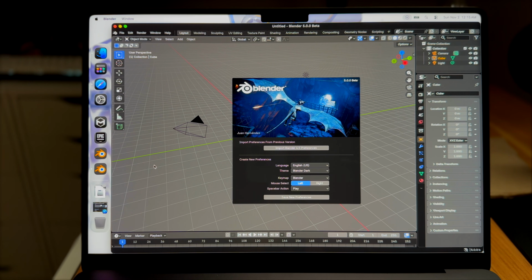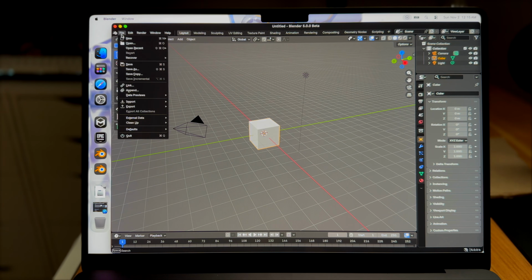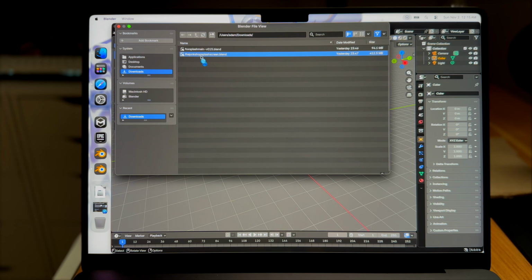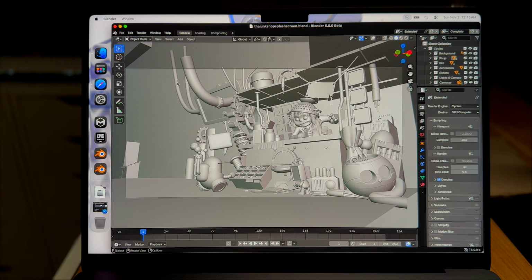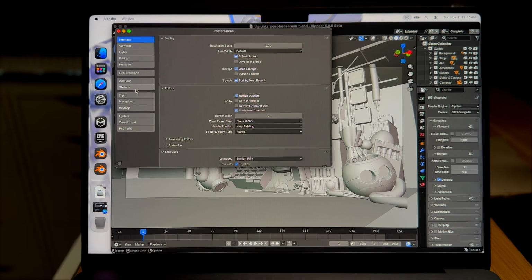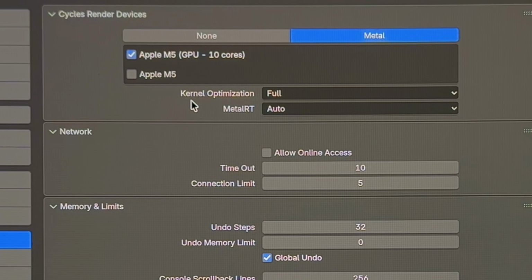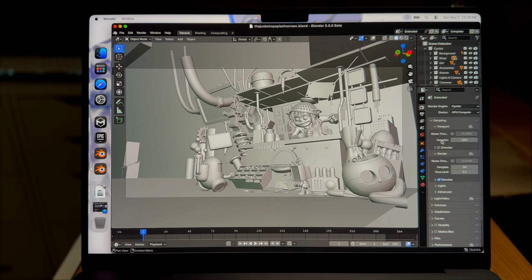This is the beta, and simply what I'm going to do is open, go to downloads, and open the junkyard scene. With the junkyard scene, we're going to go to Preferences, then System, and here we are with the Apple M5 GPU 10 core. What we're going to do is GPU Compute and then Cycles.